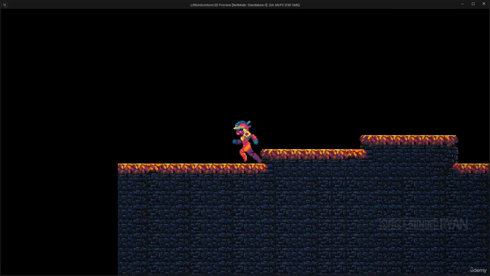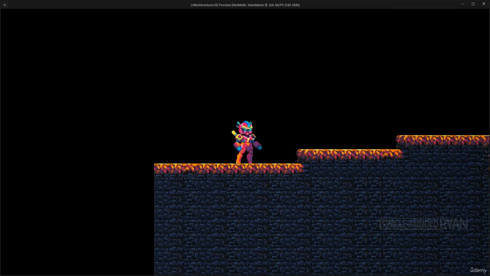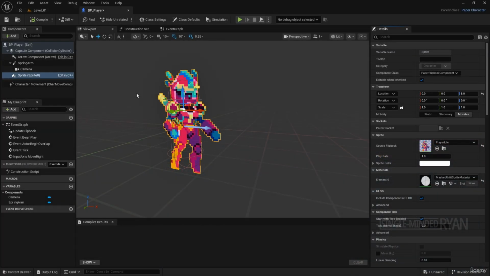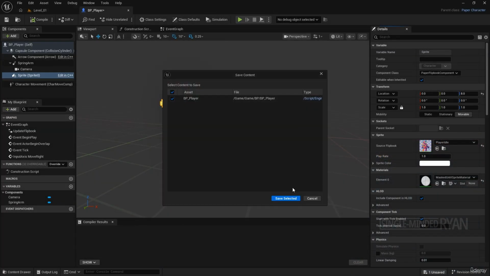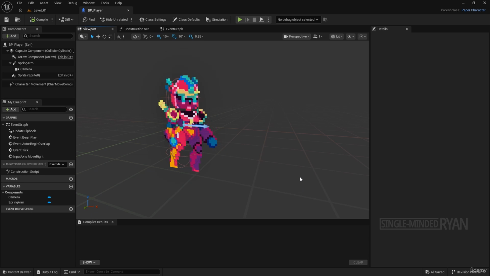Let me run around a bit to make sure the feet touch the ground all the time. Alright, let's stop and save the change. Alright, go back to our job here.